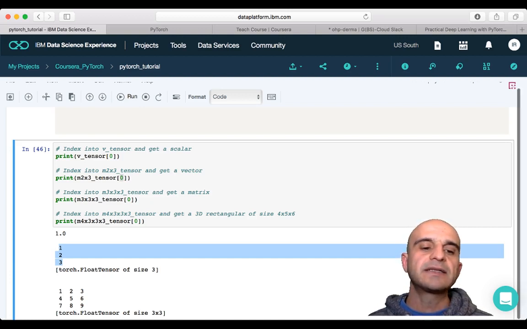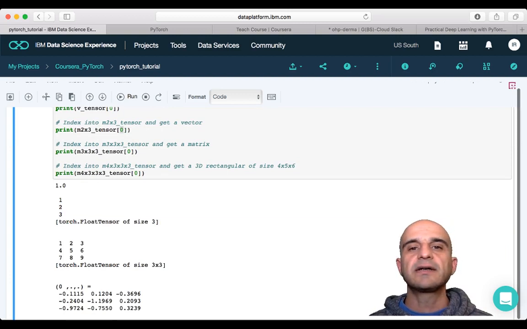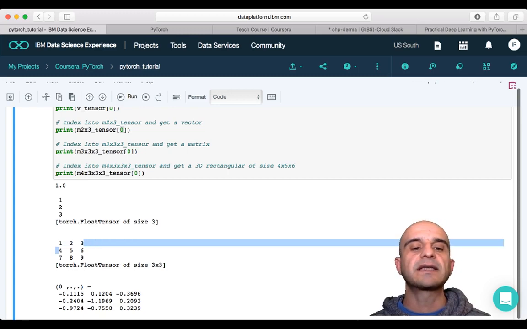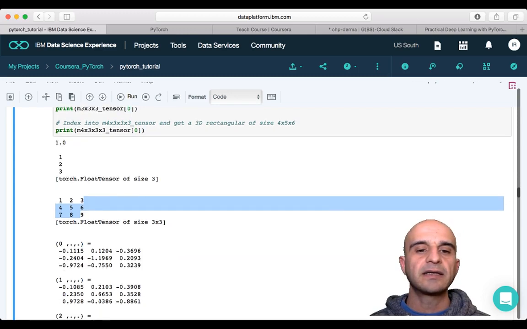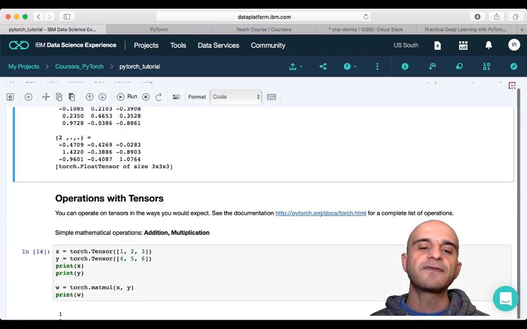Here we're indexing into a tensor of size 3x3x3, and here we're getting a matrix out of it. It's not a matrix, it's a tensor of size 3x3. And the last one, we're getting an object, a float tensor of size 3x3x3. Geometrically speaking, it's a cube actually.